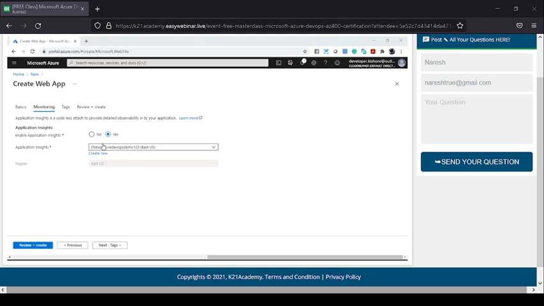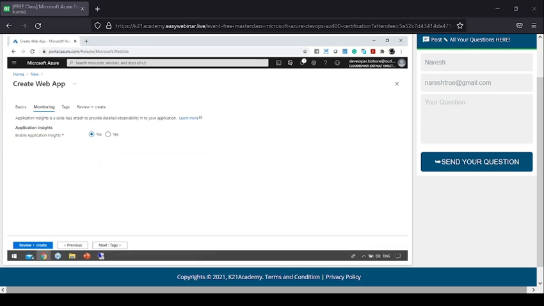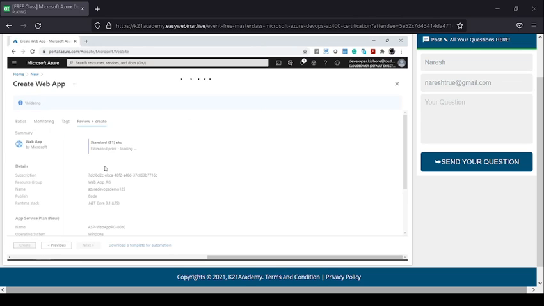So just mentioning, this is for developer feedback, which we will not need at this point of time. So we'll go with no, that's it. You can now click on review plus create. Tags and all these, ultimately we as a DevOps team don't need that, so we'll keep it aside.